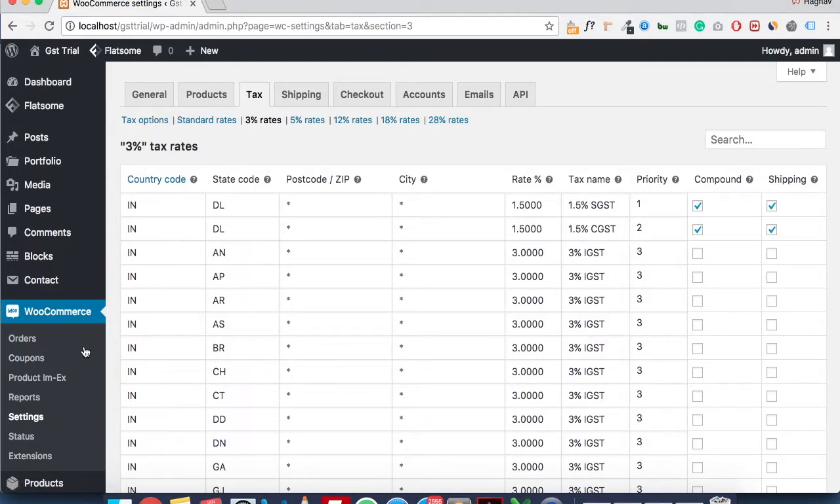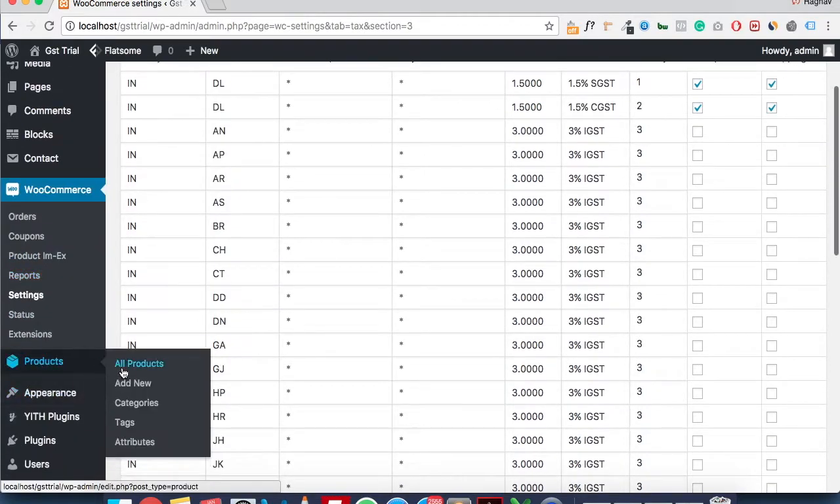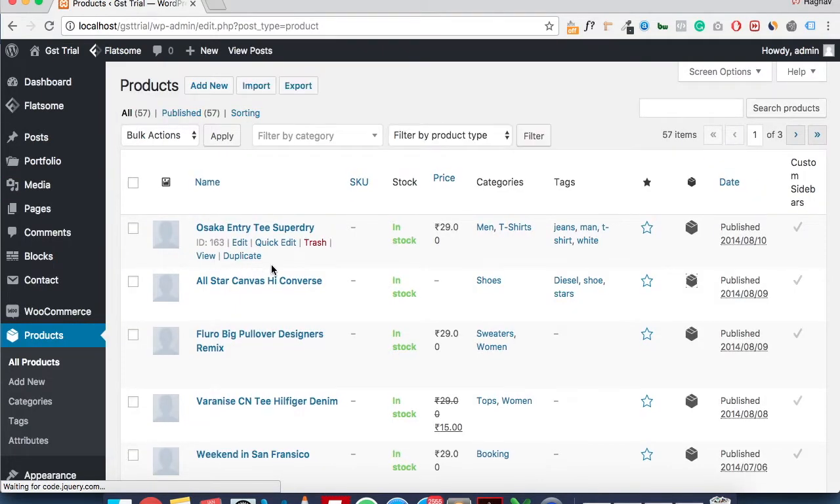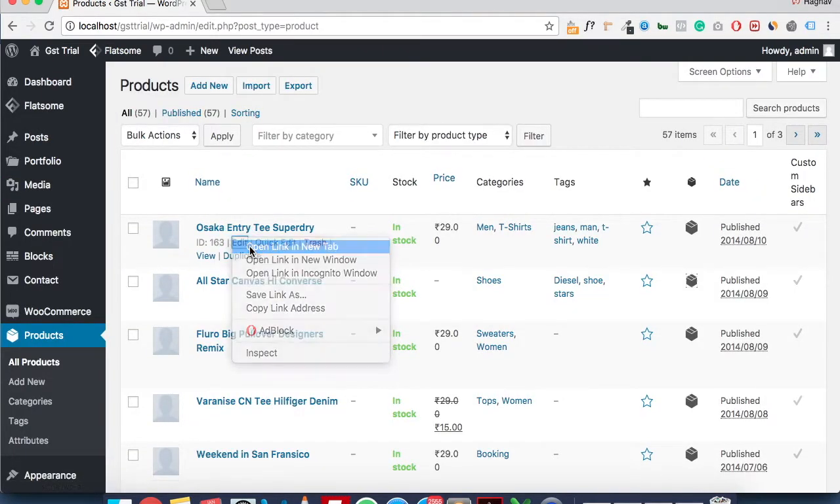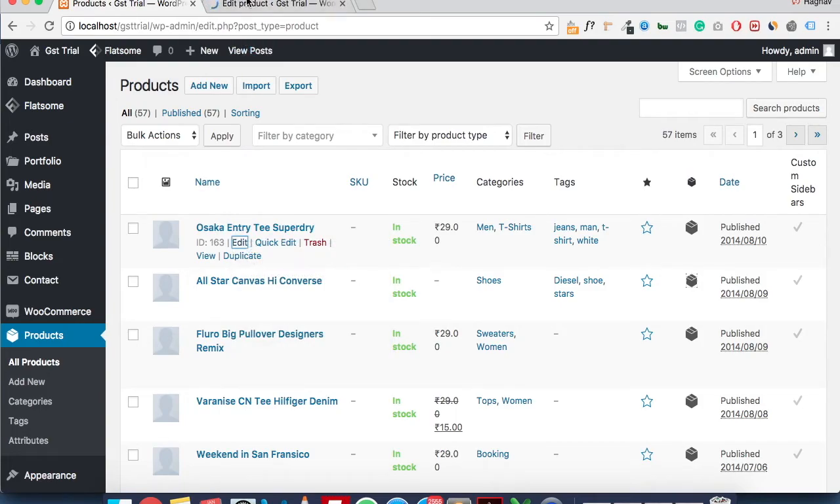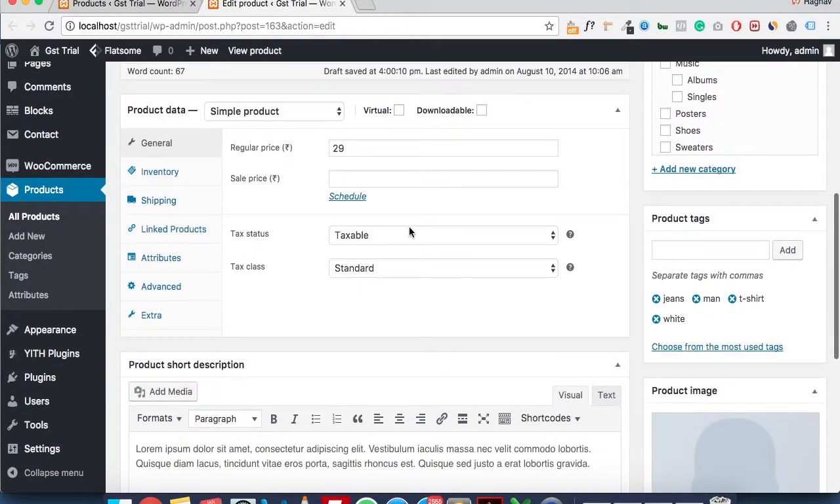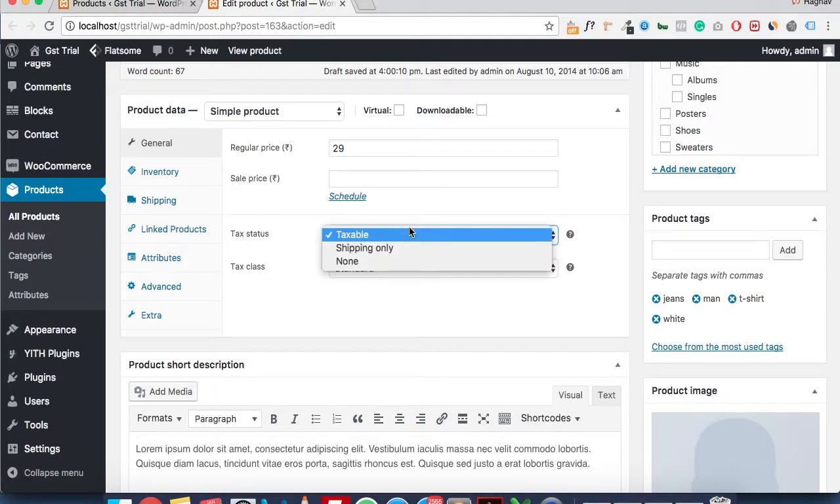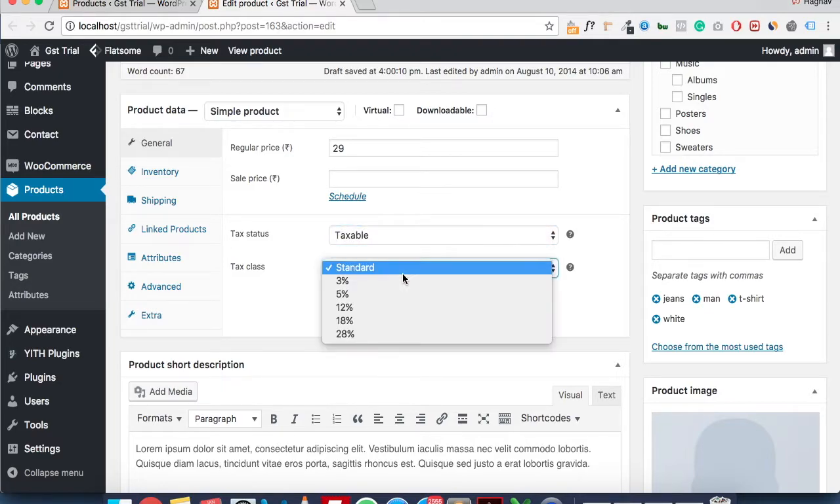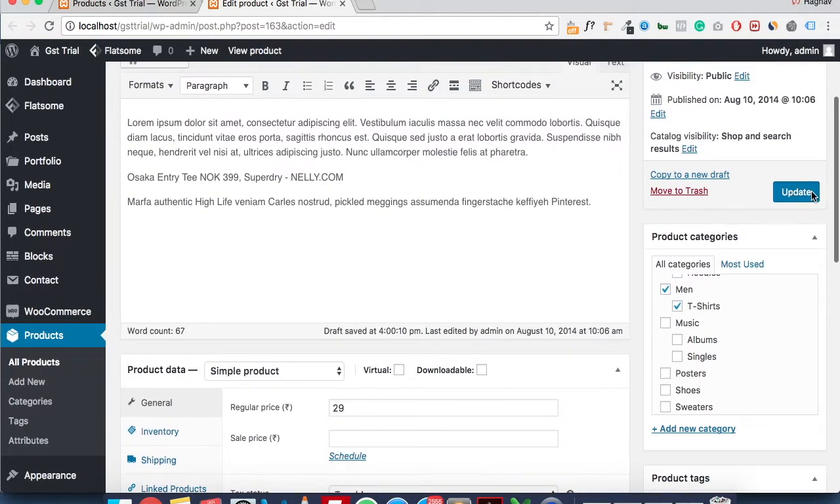After you're done with that, you can go to products and define their percentages. This is a sample that I have uploaded. So for example, let me show you. Go into edit product. So here you have your tax class. Here you can mention taxable. If it's not taxable, you can say none. Then there's your tax class. So 3, 5, 12, 18, 28. 3. Make it 3.